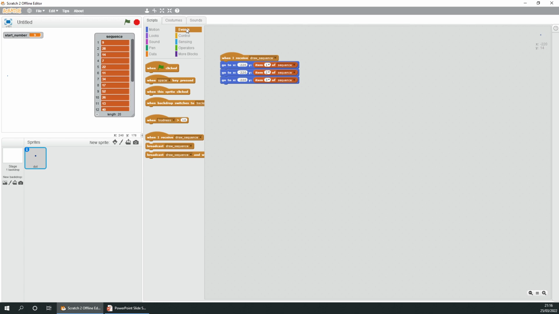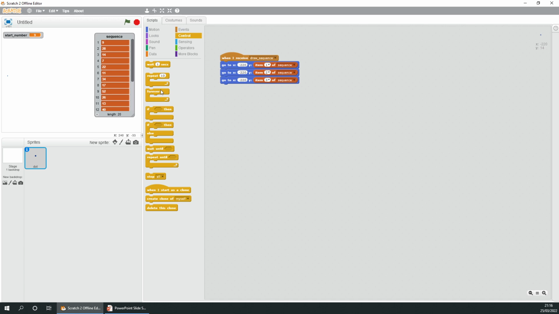We're probably not going to use the forever. And we don't know how long the list is, so we can't repeat it a set number of times. So we're going to have to use this conditional repeat again. So repeat until something happens. Okay. If we're going to repeat until something happens, well, what's the something that's going to happen? We're going to keep repeating it until we get to the end of the list, aren't we? So we're going to need to know how long that list is going to be.